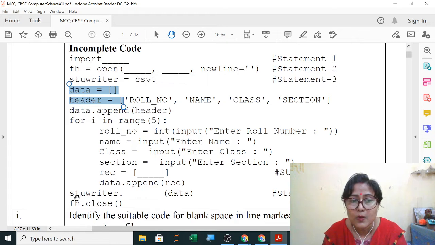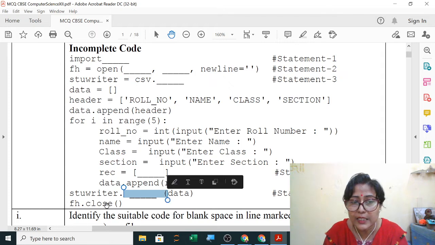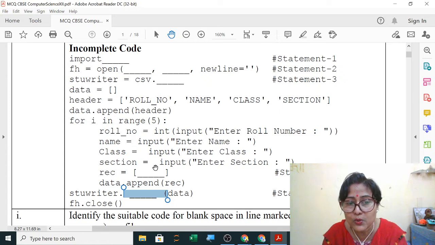Now, writer dot. What do you have to write here? To write, you used to do single rows, but these are many rows you are writing. So what will you write in statement 5? You were using writerow and writerows functions. So here, since it is outside the for loop, you are writing multiple rows. So the answer will be writerows.